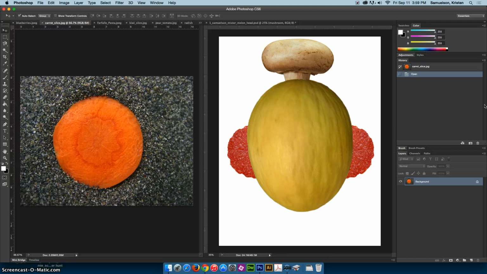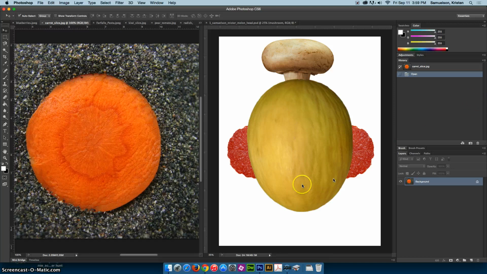Now if I zoom in a little bit on this carrot slice, I want you to notice that it is sitting in some sort of gravel or dirt. And it is going to be difficult for us to select everything neatly. So we're going to have to make sure that we are very careful with it. So I'm going to start off by using the quick selection tool. And the quick selection tool is docked here with the magic wand.